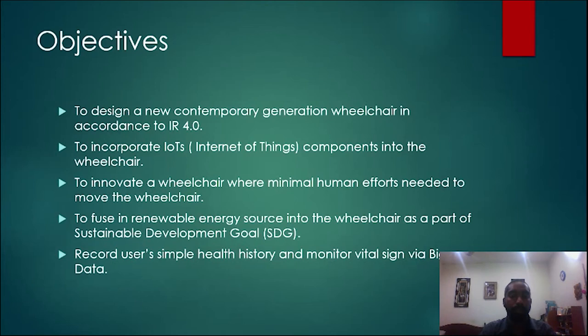Other than that, we want to innovate a wheelchair where minimal human effort is needed to move it, which means we don't need a normal person, that is, a non-disabled person, to push the wheelchair around. Other than that, we want to fuse a renewable energy source into the wheelchair as part of the SDG, which is the Sustainable Development Goal. And lastly, our objective is to record the user's simple health history and monitor their vital signs using big data software.